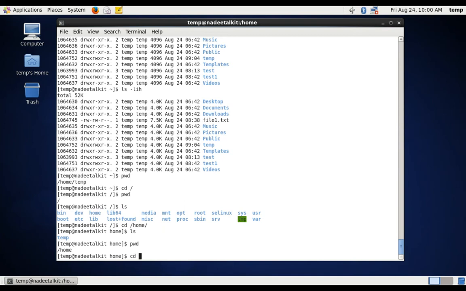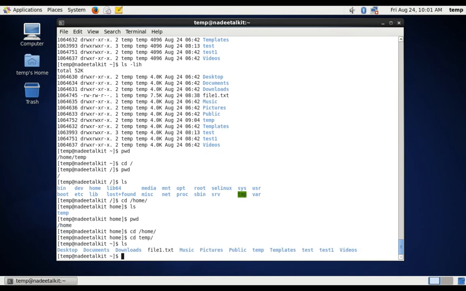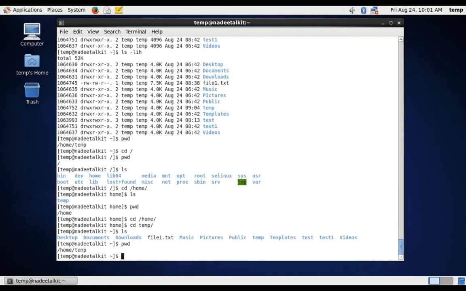I'm again putting cd, then going inside the home directory. In the home directory there is a temp user. I'm going to the temp. I'm typing here pwd, present working directory. Now I'm in the home and temp folder.